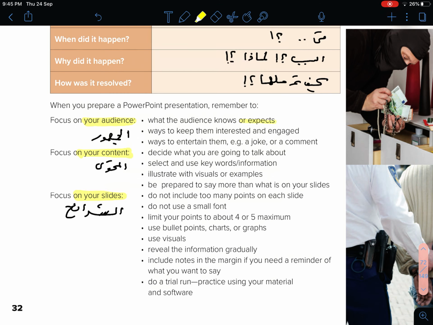Now regarding the audience, first let me highlight them. What the audience knows or expects. You can start your presentation by asking your audience what do you know about this topic, or what are you expecting. And then remember to keep them interested and engaged. Anyways, you should also entertain them and amuse them.